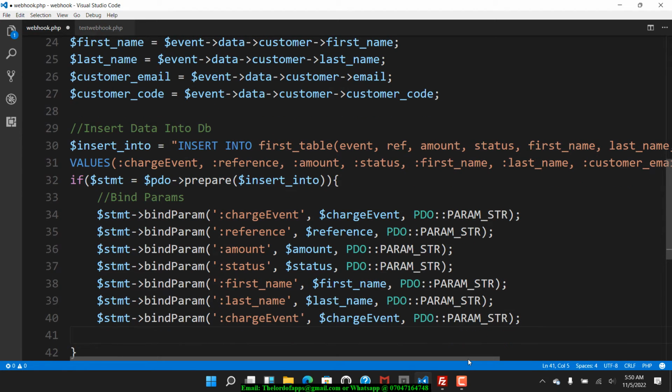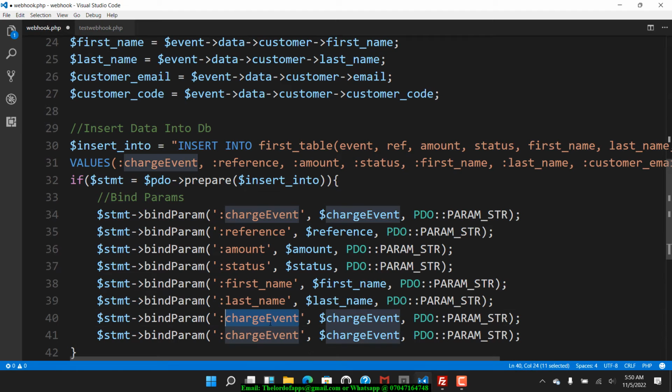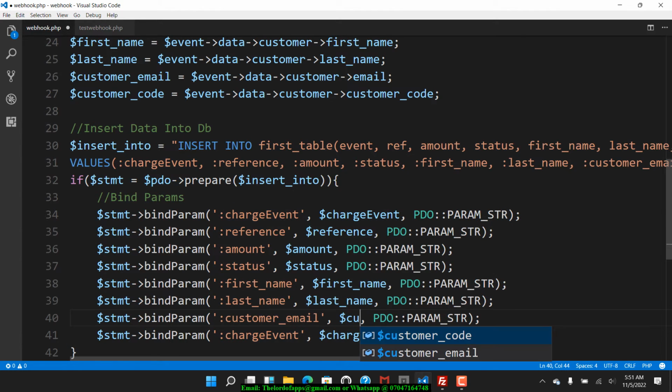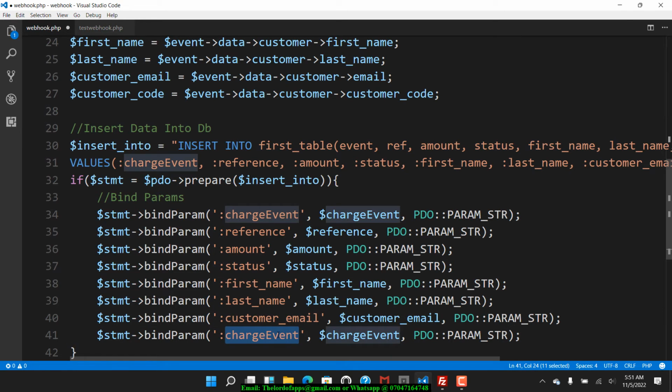So I'm going to paste these two more times. And the next one after last name is going to be the customer email. So we're going to just put customer underscore email, and change this to customer underscore email right there. And after that, we need to do this last one, which is customer code. So that's going to be customer underscore code, and change this to customer underscore code right there. So that's just basically those things that we need to bind.